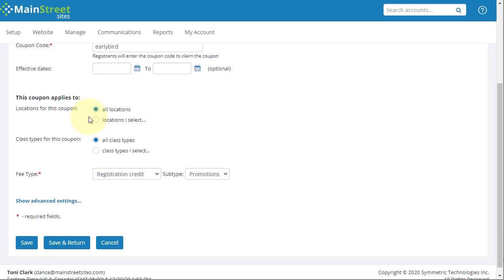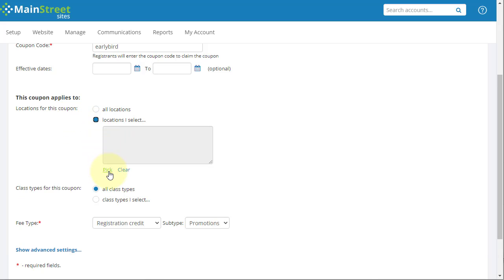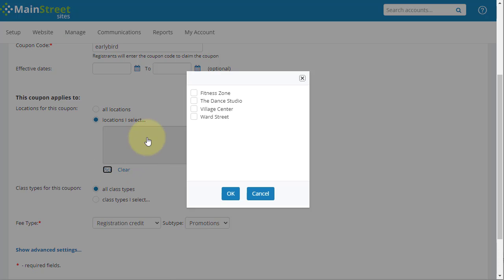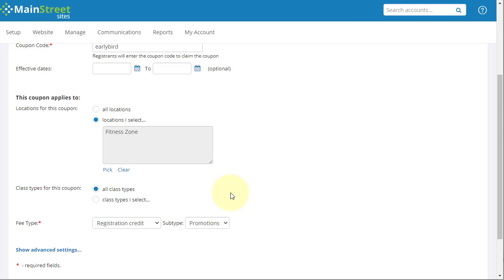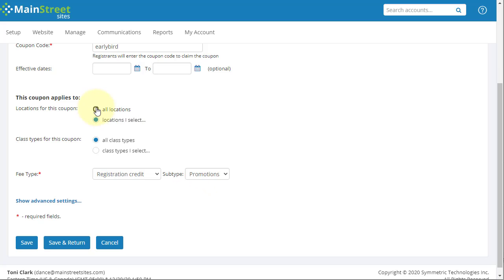We go a little further. We see that a coupon can apply to particular locations. Like this coupon could have been just for my fitness zone location. And then other locations would be told, oh, the coupon doesn't apply. In this case, though, this was applying to all locations, and the same for class types. I could scope it to a particular class type or set of class types, but I haven't. I'm just doing the simple case here.